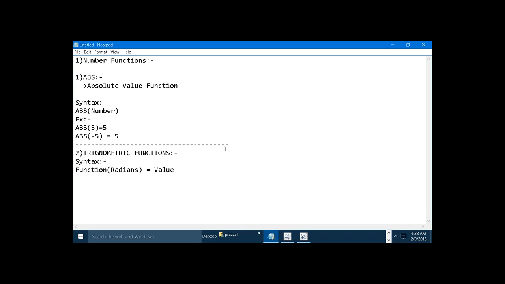In Tableau, we have a total of 4 different trigonometric functions. They are sine, cos, tan, and cot. These functions take the input as radians, because directly these functions won't support degrees in Tableau. We cannot take the input as degrees. They take the radians and convert the radians to the required values.